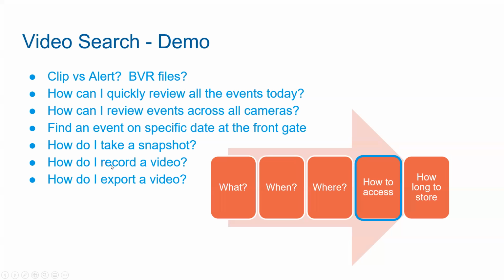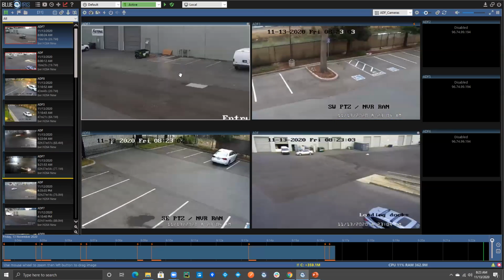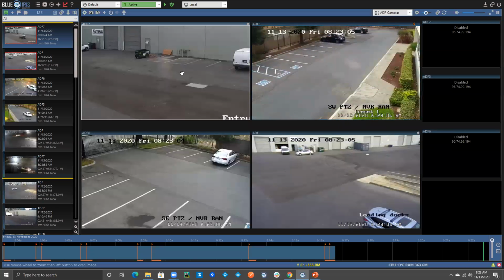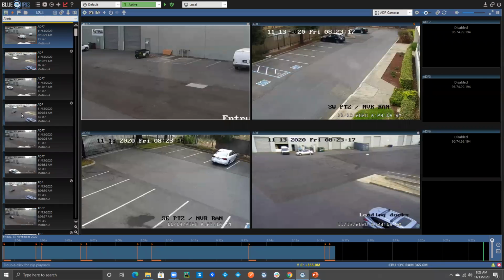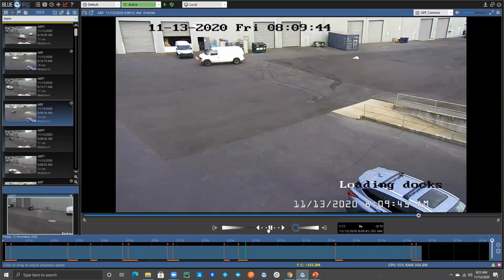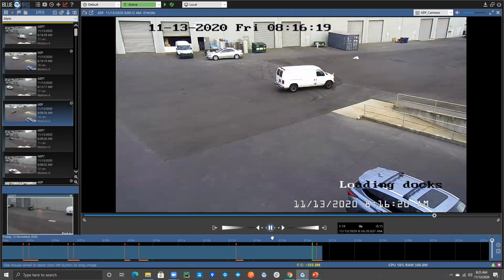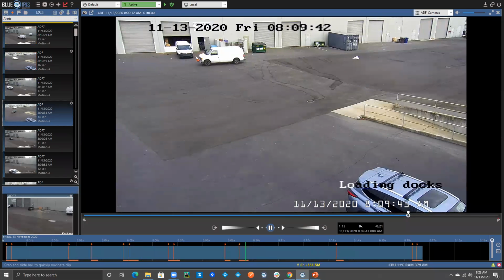Snapshots. If you want to record a video, if you want to go back, say you've discovered the point of interest associated with a car break-in, the way to do that is, let's say this was the event. Okay, stop that. And then you can go to the start of the event.